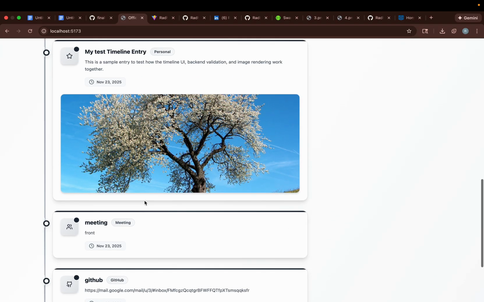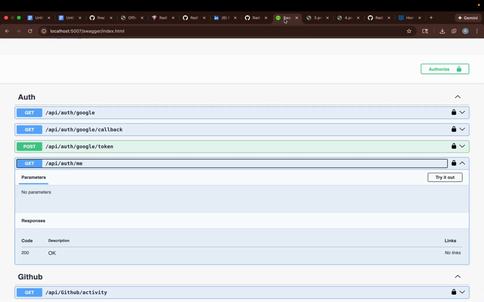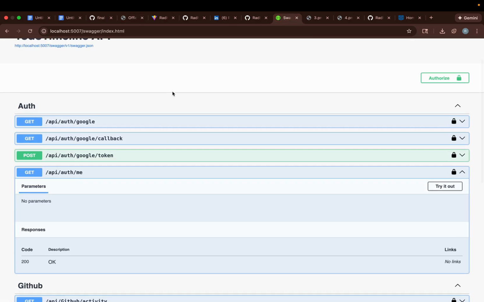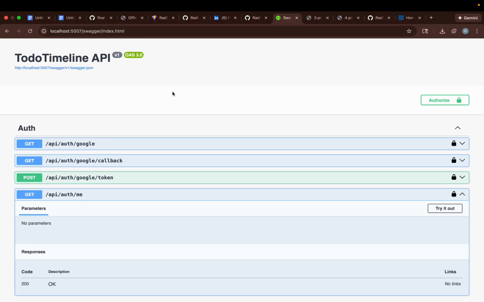Now I'm talking about my Swagger side. So this is my Swagger. Before I open the Swagger, since my API is protected, I need to authorize using my JWT token. I copy the token from the local storage and paste it in the authorize box. So first, copy it over here.